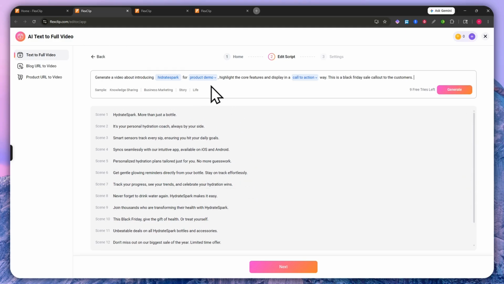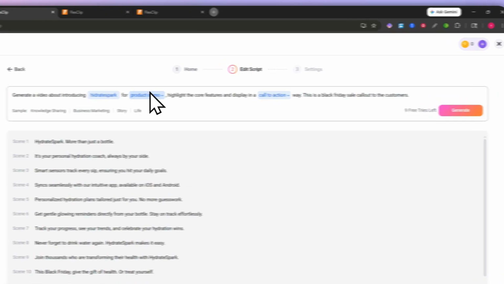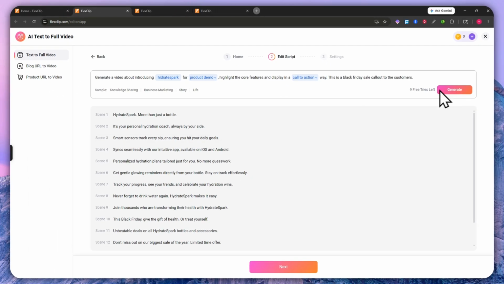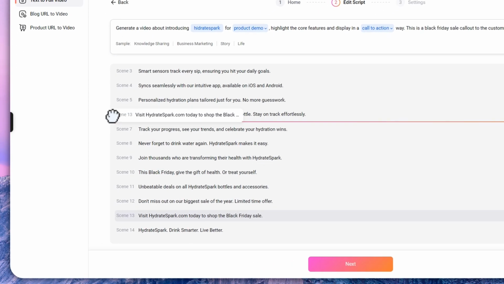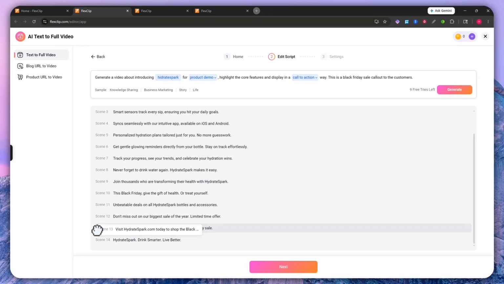So not all the features here in FlexClip have that free trial though, only some features. And in here, we could see the scenes that have been made for us based on our prompt. So we can see the scenes, and once you are all good with that, you can click here on next. If not, then you can try modifying the prompt in here and click on generate to generate new scenes here.